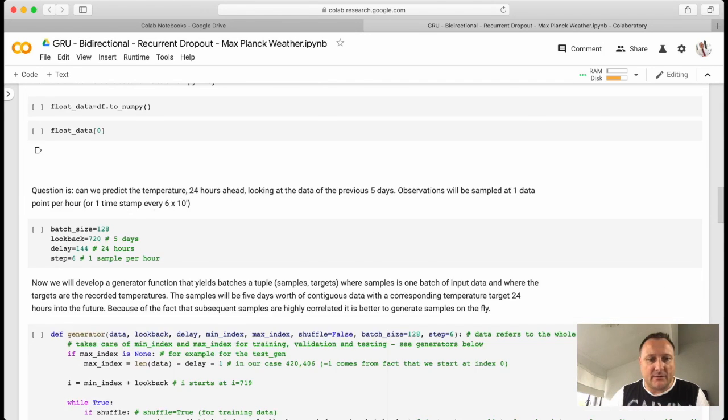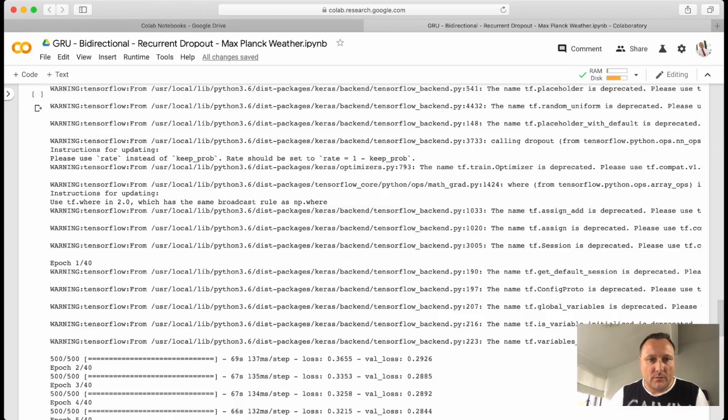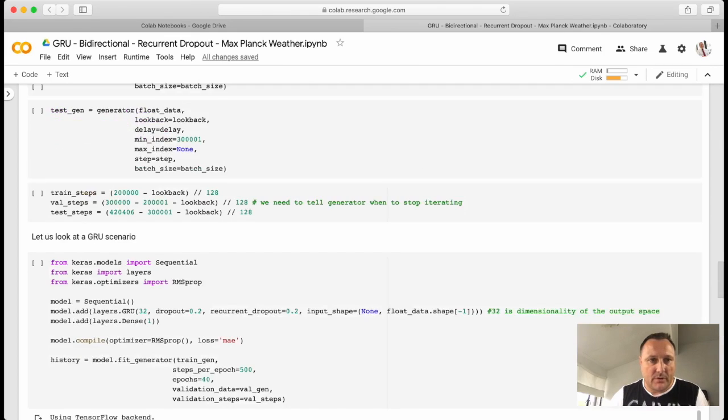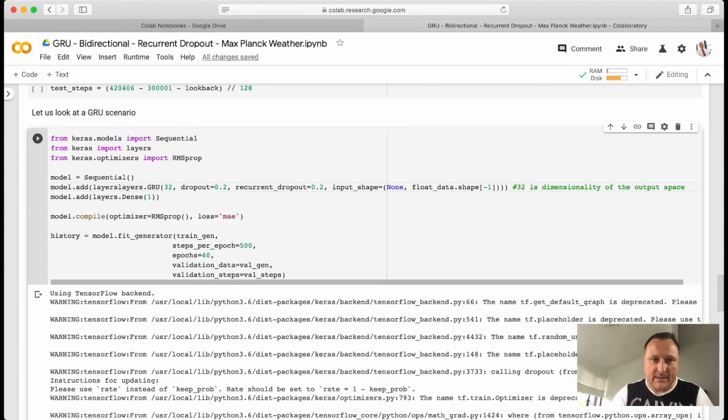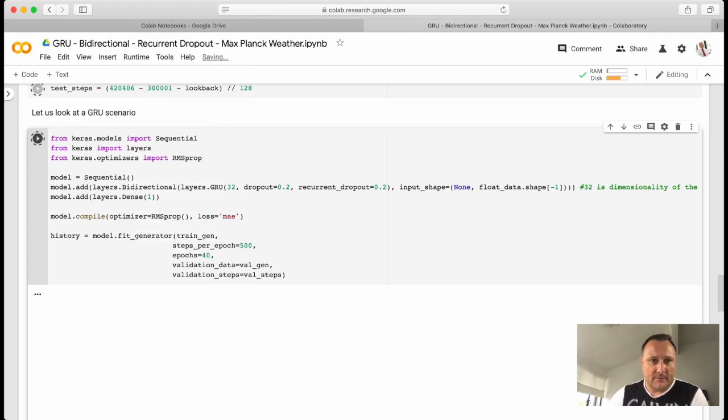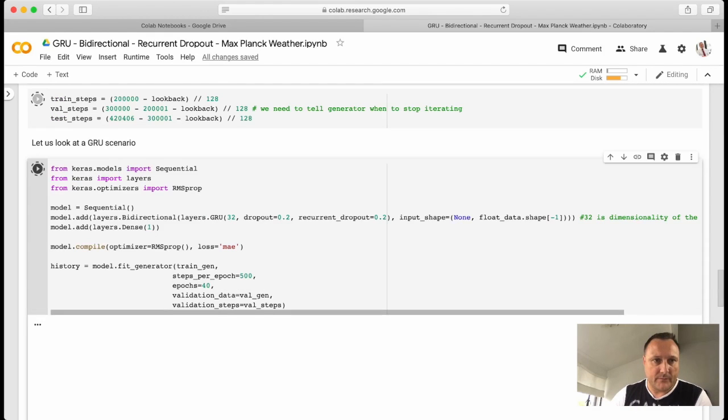Now let me go back to the model. Here is my model. Basically what I'm gonna do, I'm gonna add layers dot bidirectional. I'm gonna open the brackets. I'm gonna keep the dropout, but I'm gonna put a bracket here so that it all fits, and the rest I'm basically not gonna touch. So let me do a run all here and see where we end up.